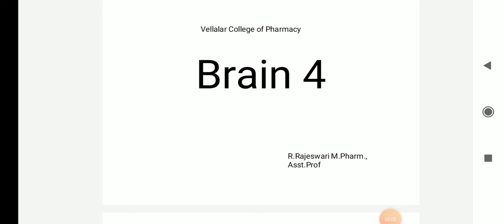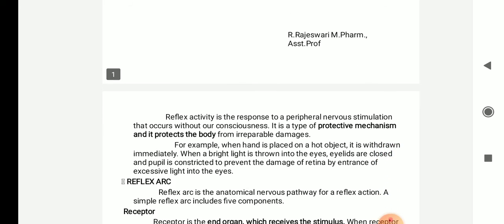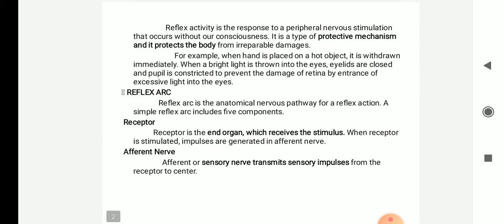So hello everyone. Today let us start with brain. Okay, so it is a continuation of your nervous system. So today let us go and start with reflex activity. So reflex activity is nothing but a sudden emergency condition.